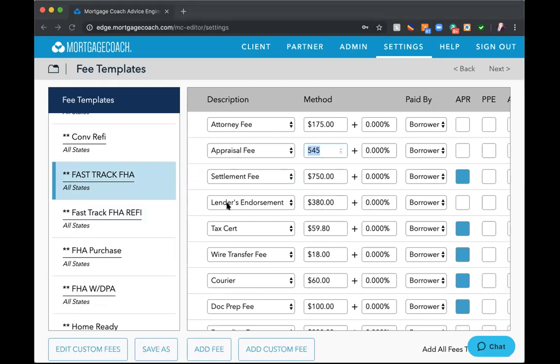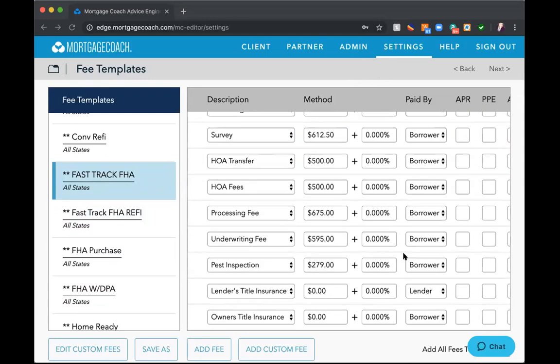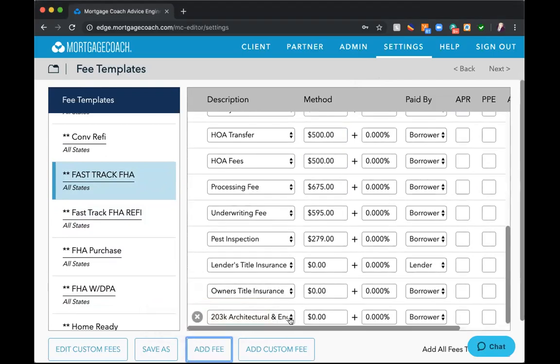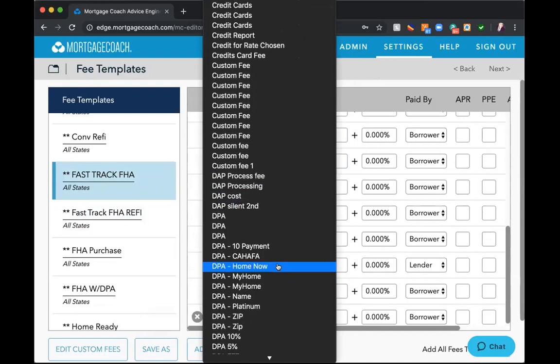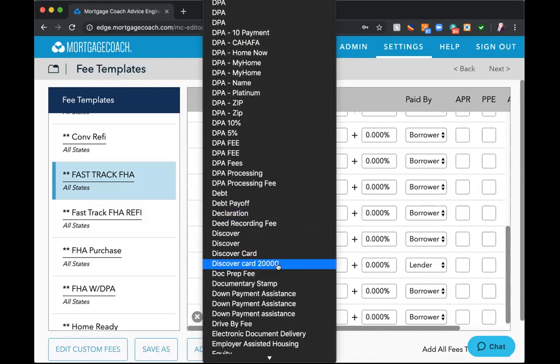So that is how you can do that. Any other questions before I jump out of the fees that I can answer for anyone else? Some fees in here, we already went over contribution, down payment assistance. We do have a fee in here. Let's add the fee called down payment assistance. So if I type in that D, there should be one called just down payment assistance.